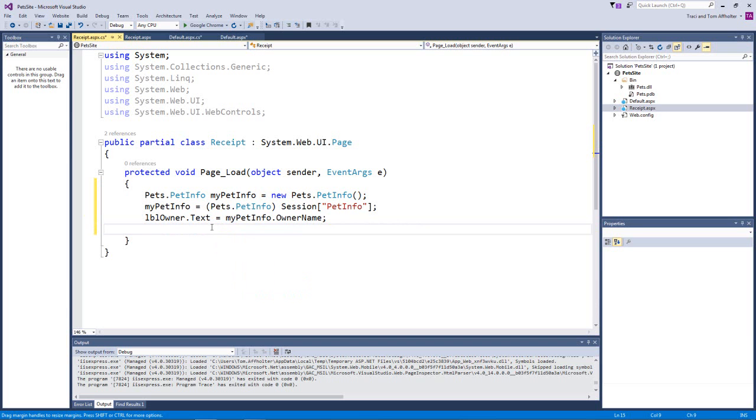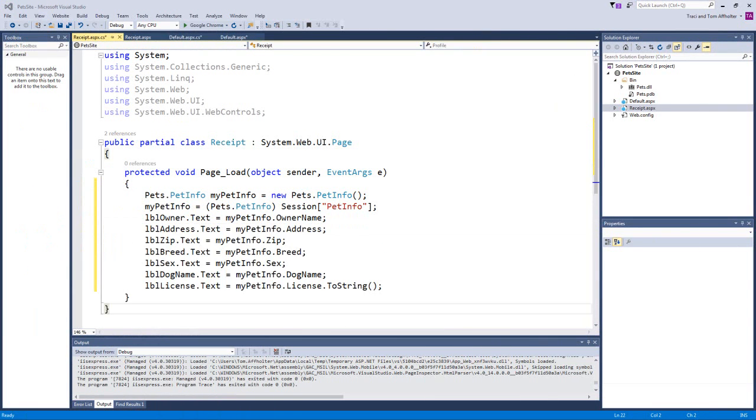So let me jump ahead and complete all this information. We'll take a look at it. So I've completed the basic form. I instantiate the object right here. I move the session variable back into pet info, so that's the class right there that contains all that information. I now break it apart. I plug it from that object into the respective labels all the way down.